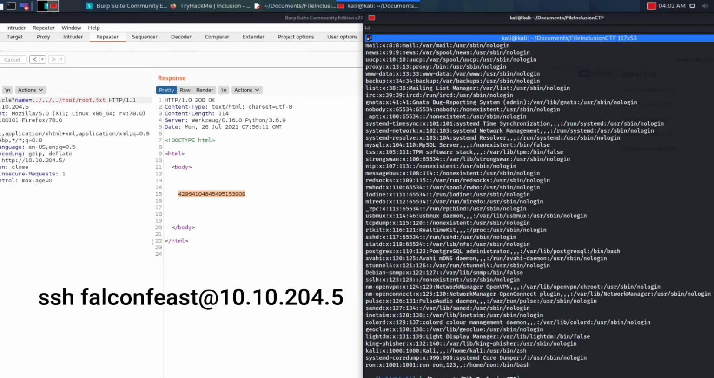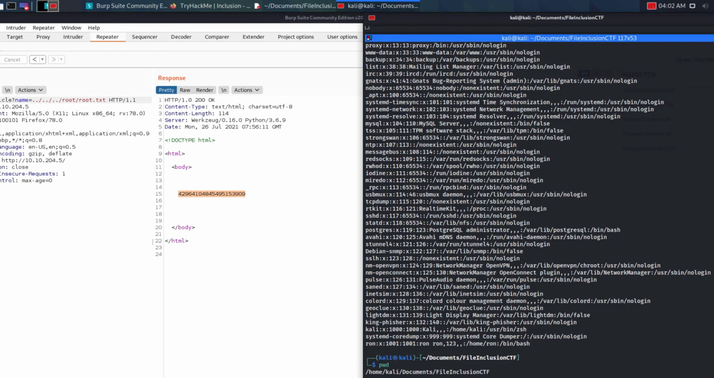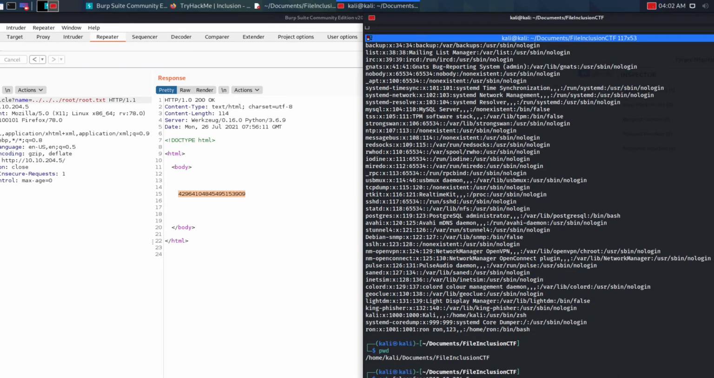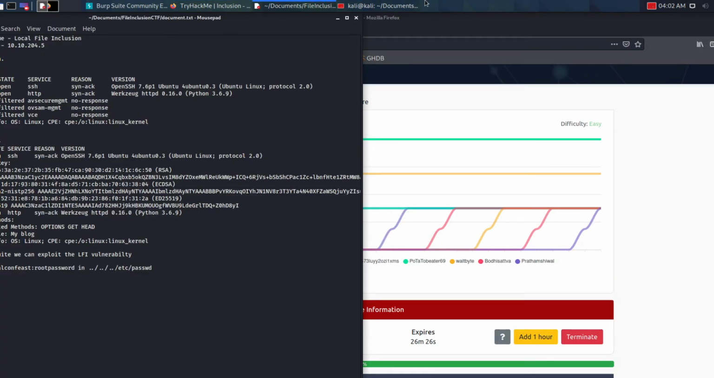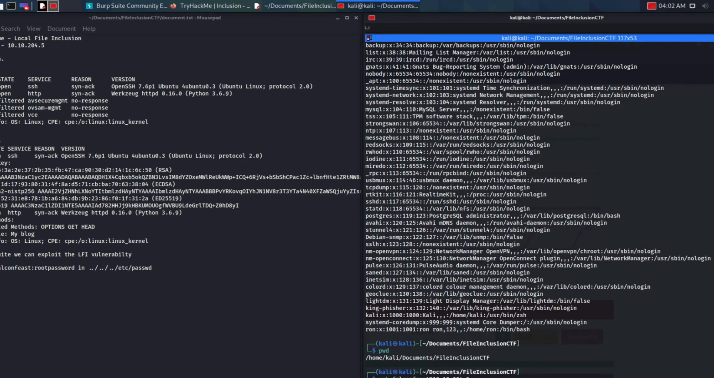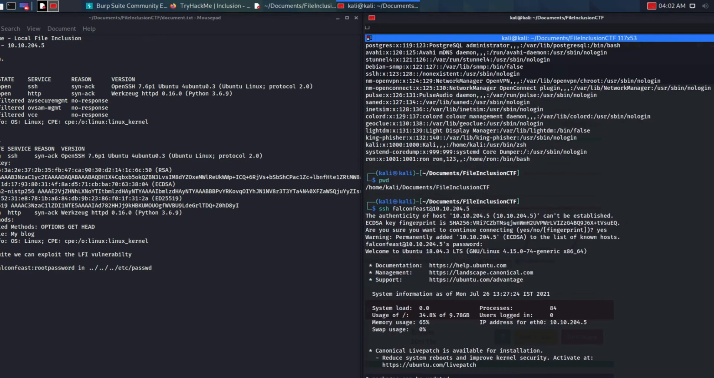Feast at the rate, what was the IP of it? It was 10.10.204.5. Okay, it will ask me for something like, yes, I want to do this, and the password for it. What was the password? The password for it was root password. Okay, rootpassword. Enter. Okay, so we are in the system Falcon Feast.